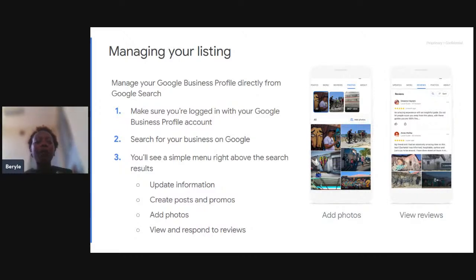So you can add posts if you have promos running, if you have offers running, if you have discounts running, you can include that on your Google business profile. And then you can also view and respond to reviews. All right, so this is customer support, and this also helps with improving your rating.